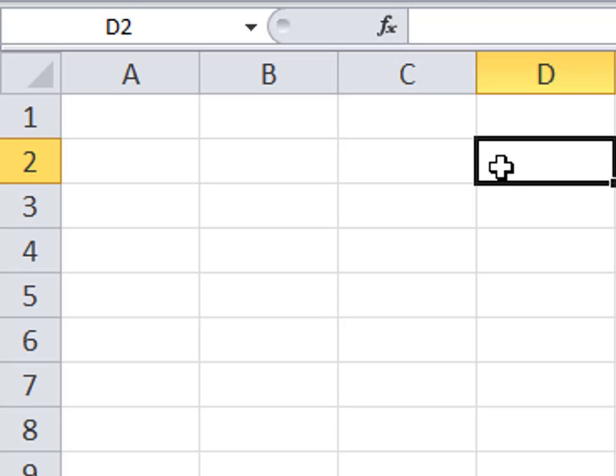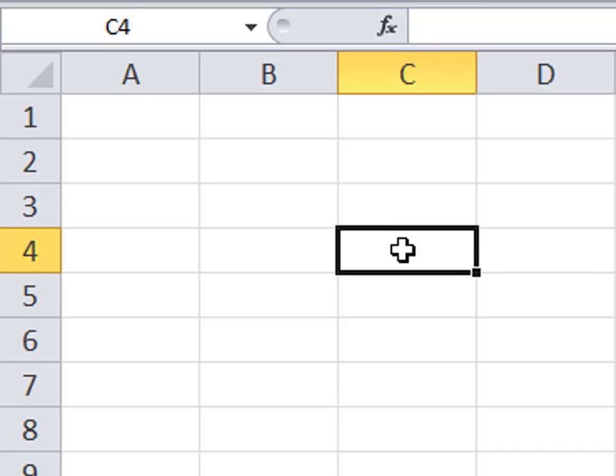I also want to point out that I usually like to go right in the middle of the cell instead of on the edges. I don't like to click the edge of the cell here or here. If I want to go to the cell, I click in the middle of the cell. So I will click here, and now cell C4 is active.